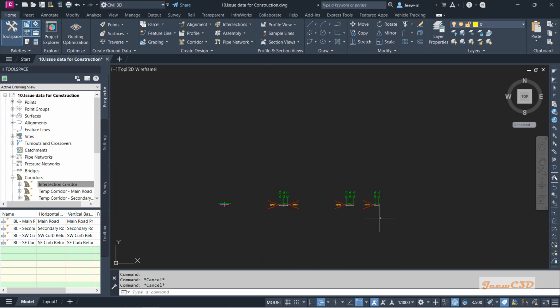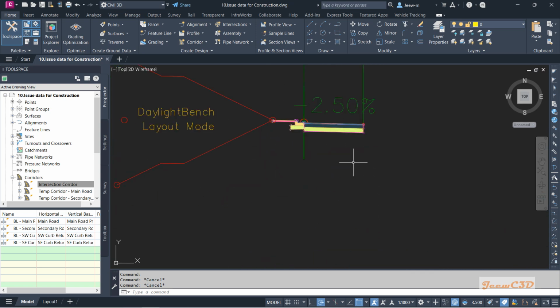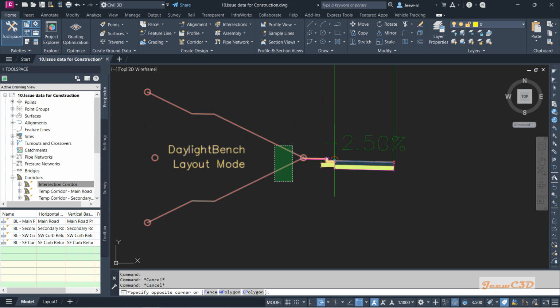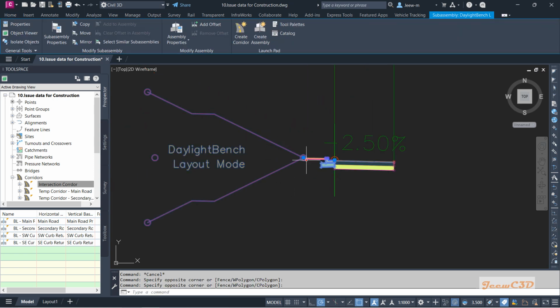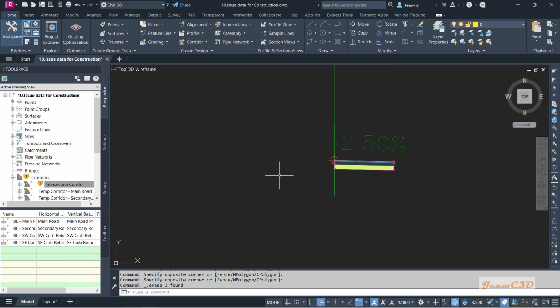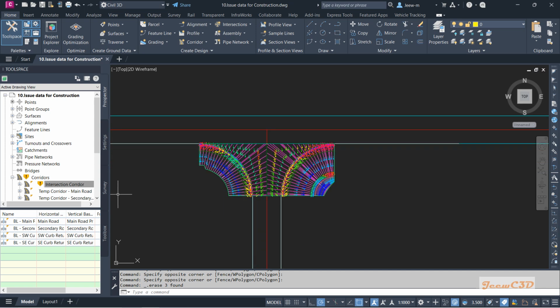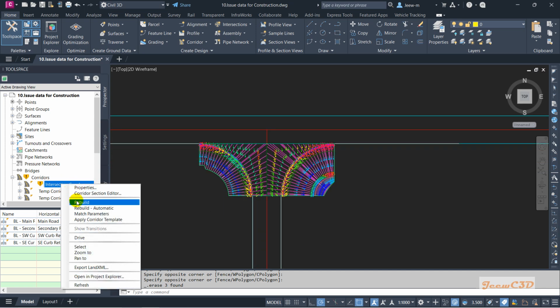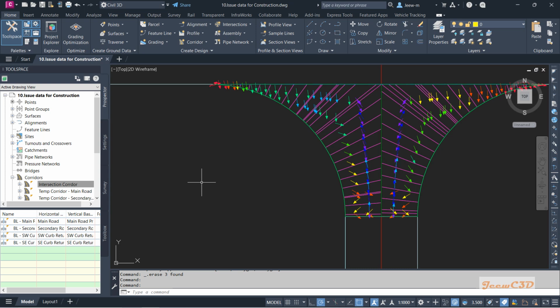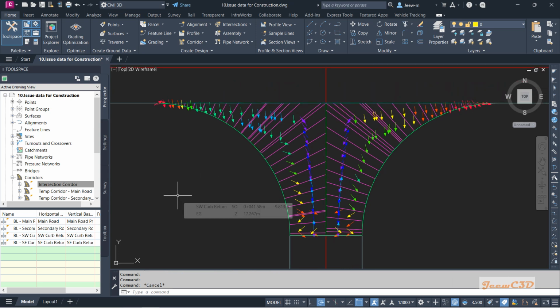To do that, I go to my assembly. This is my assembly related to the curb return. So I will select all these assemblies on the left side and delete them. My corridor now should be updated because I have changed the assemblies. So I right click here and go to rebuild. When you rebuild, just check the surface whether it is correct.